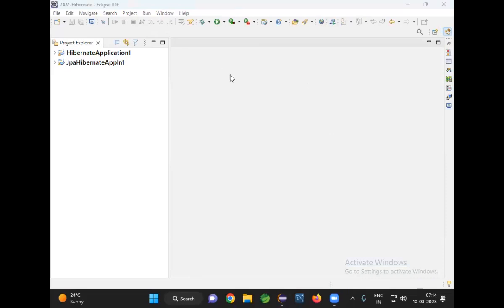Okay, then we'll start. We'll start our example to use two annotations: one is embeddable and the other is embedded ID. Yesterday I told you how to map our Java class with a composite primary key. Okay, that is the requirement. Let's start.